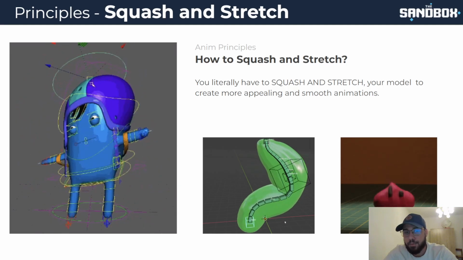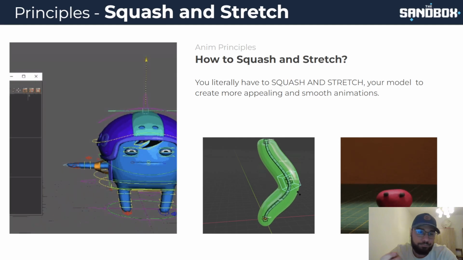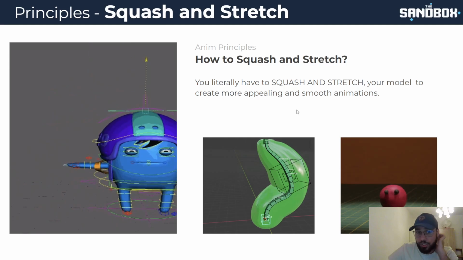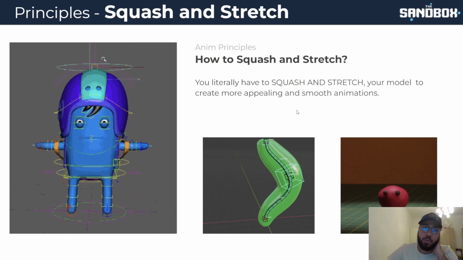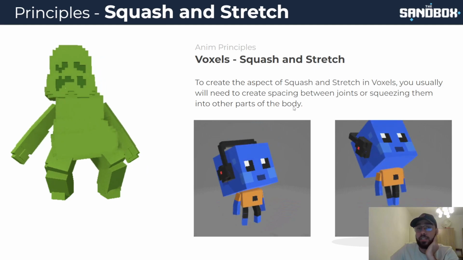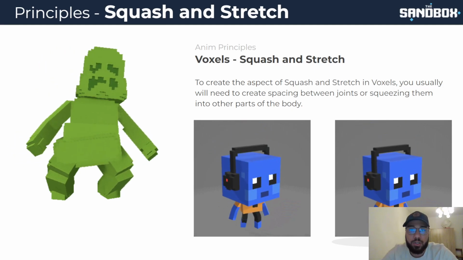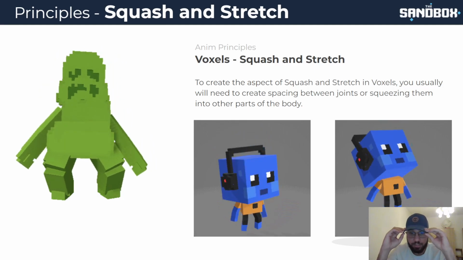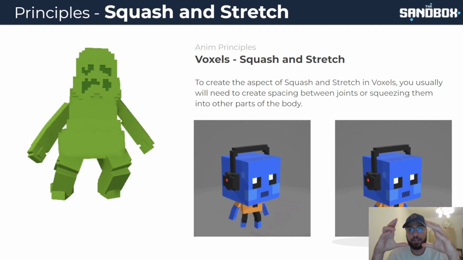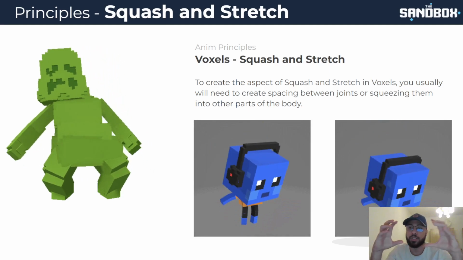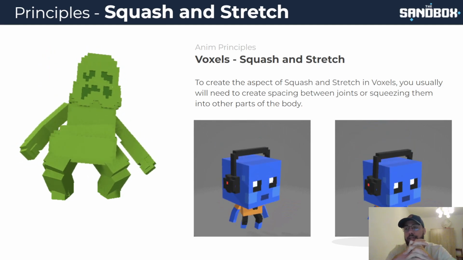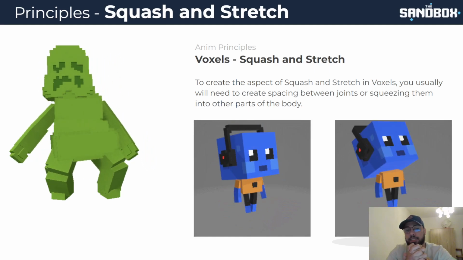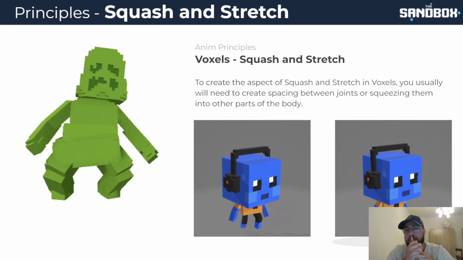In drawings, you can do this effect directly on the paper. In 3D, you have to use a rig, but what about voxels? How can we give this effect with voxels? We know our mesh is not deformable. It's always the same, like a square will always be a square. So how can we give smooth squash and stretch movements? There are some examples.